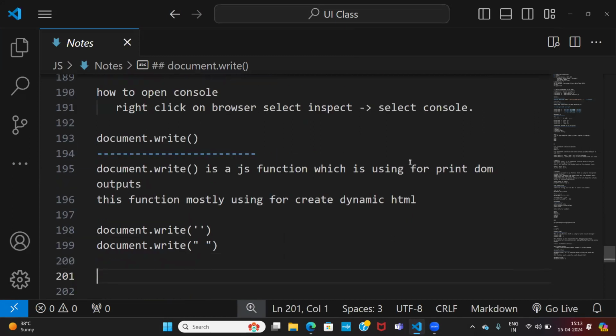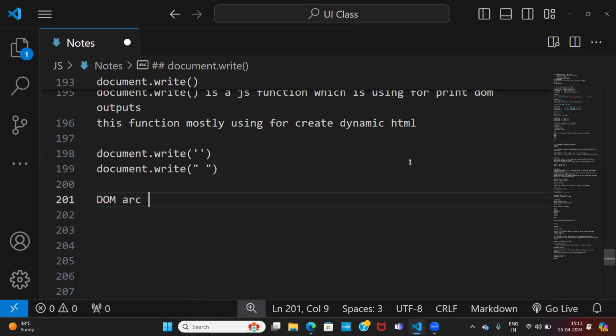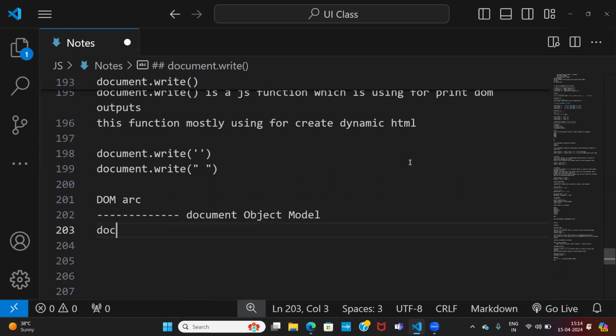Now let us work with some other things in JavaScript. What is the DOM architecture? Coming to the DOM architecture, DOM is nothing but document object model. So something like this, document object model. Okay. So what is basically document? Document is HTML in case of JavaScript.